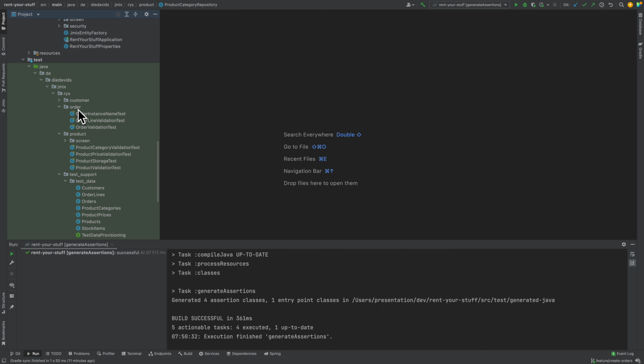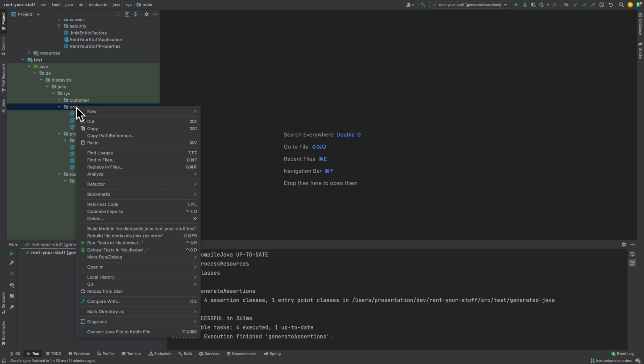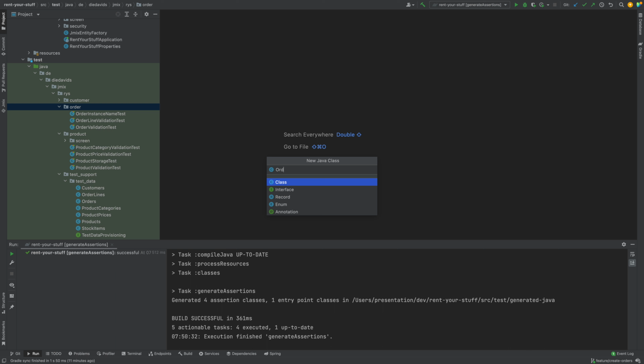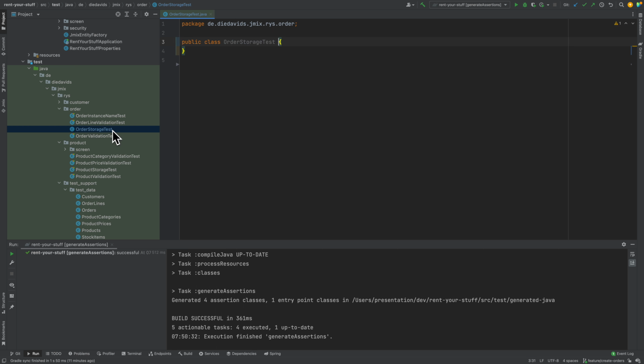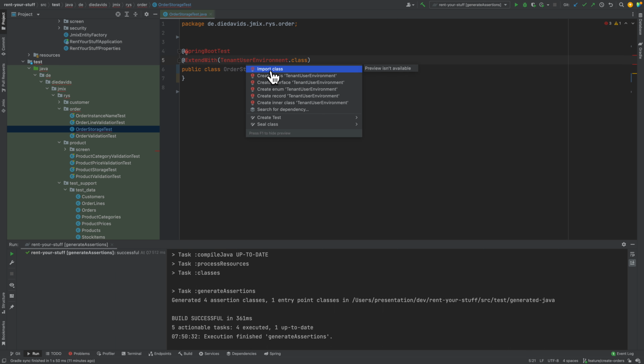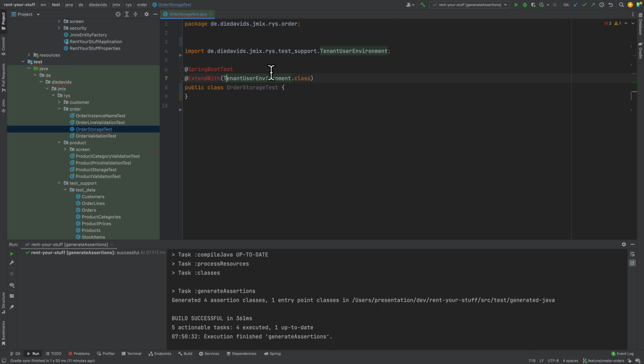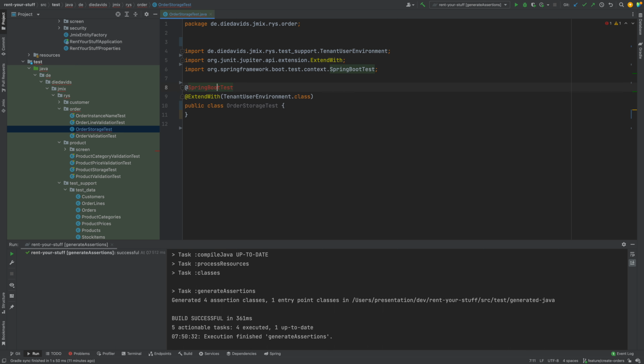Okay, so this leads us now to our order storage test. Let's take a look at what we have done before with the Spring Boot annotation, and then we also add our extend with tenant user environment. This means that we have a clean slate when we start our test, and we don't have any interfering test data.